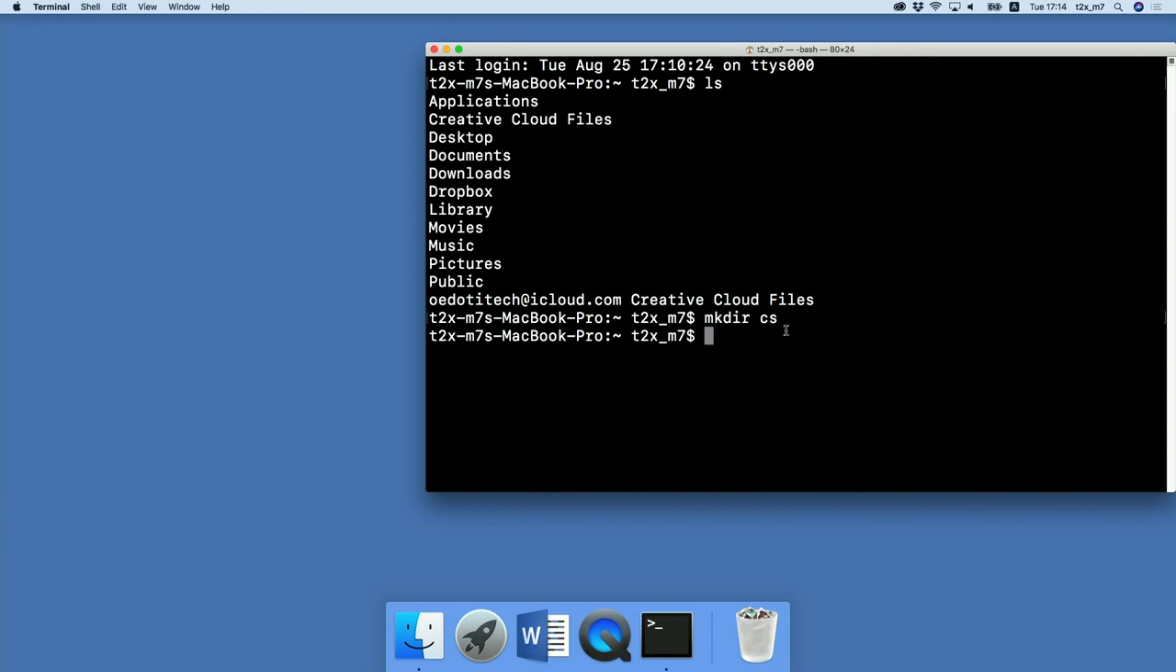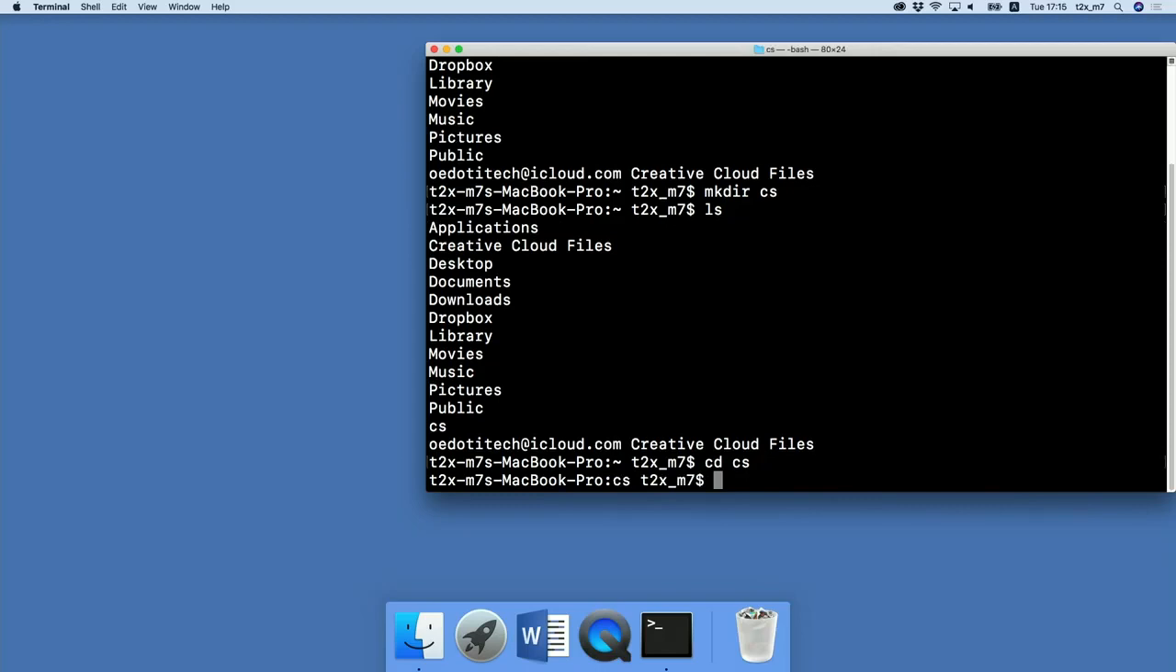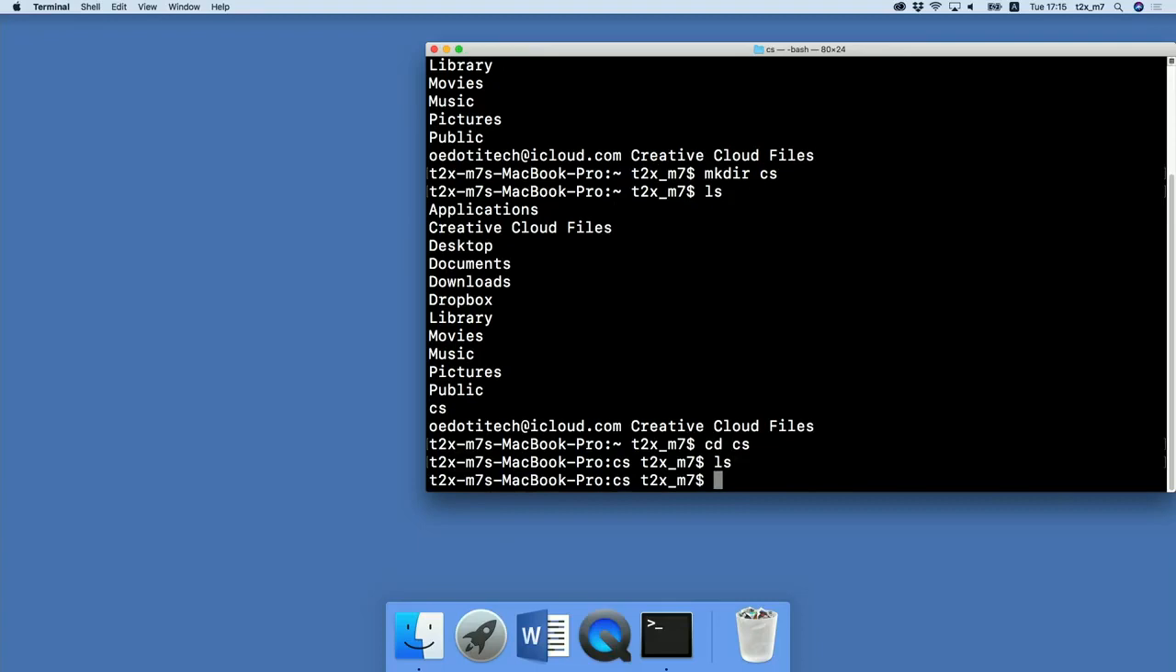Check with ls whether the room was created. You see here, the room CS was definitely created. You can go into this room by the cd command. By typing cd space CS and enter, you can go into the room CS. Let's see with ls if there is anything in this room CS. Typing the ls command displays what there is, but nothing appeared. That's because there was nothing in this room.